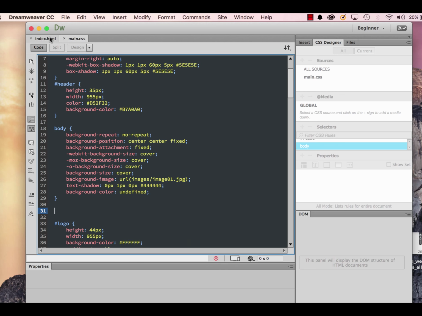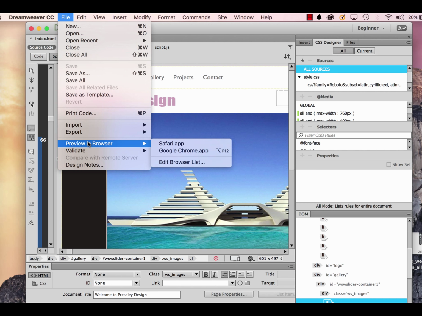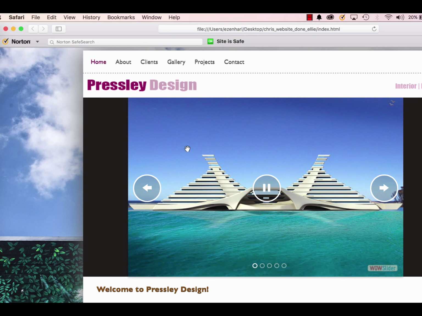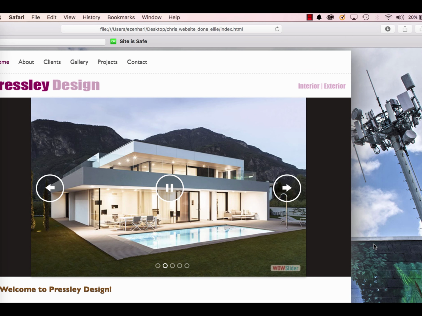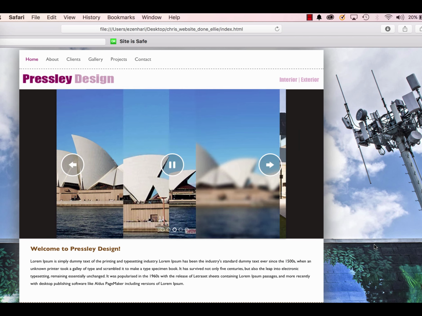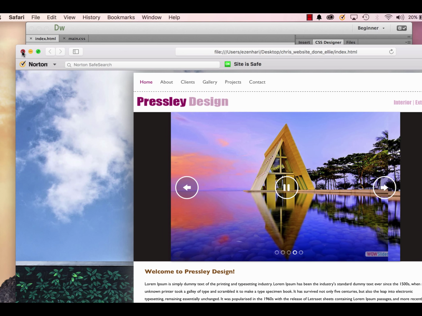So if I now save my file and come back here, you'll see that the picture is in the background of my HTML page. So this would allow for much more intriguing layouts for your page.